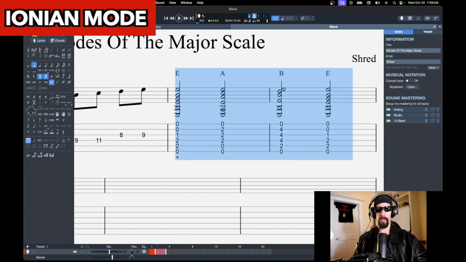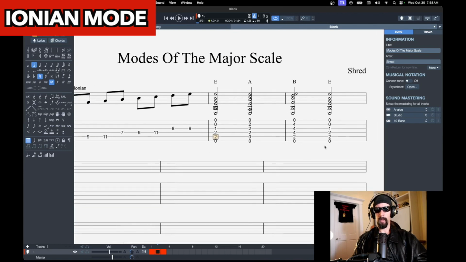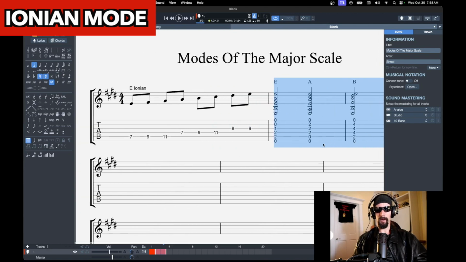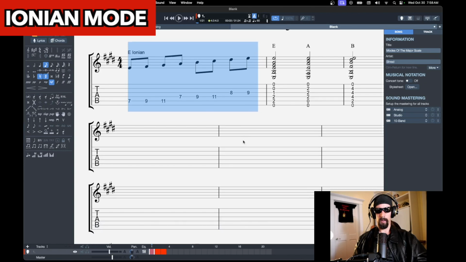Now that's the secret. If you're struggling to use modes or to understand them, chances are it's because you haven't made a harmonic connection, and you're not going to be able to play the scale in the right place unless you understand how it pairs with the harmony. So that's the secret with modes.